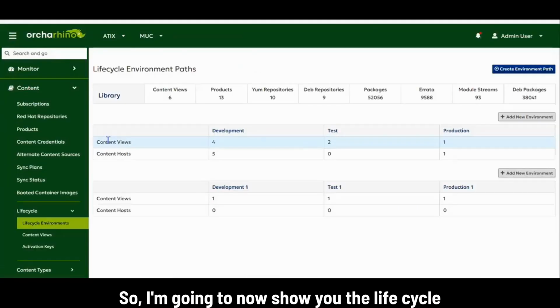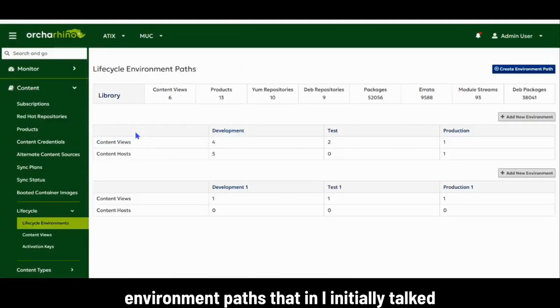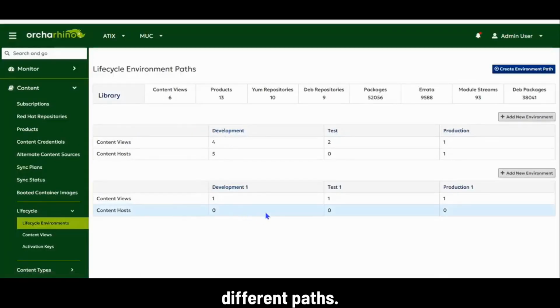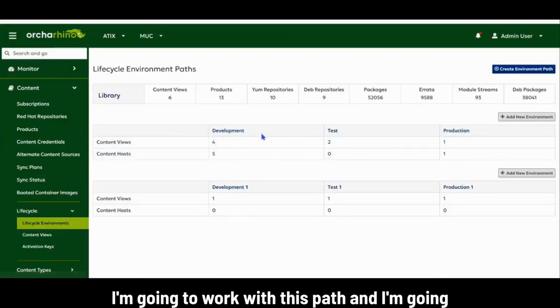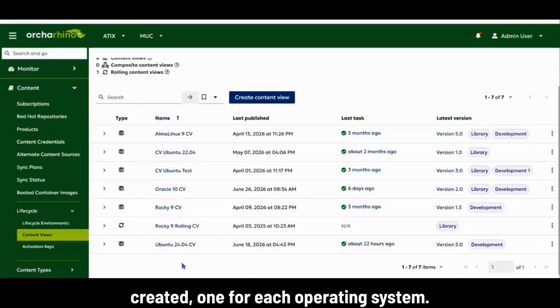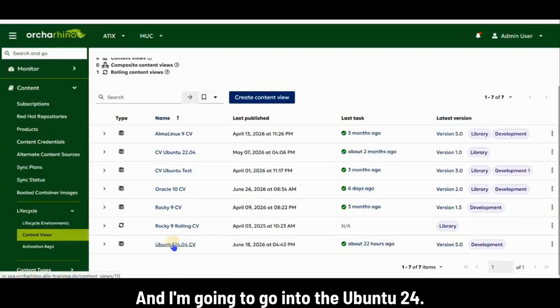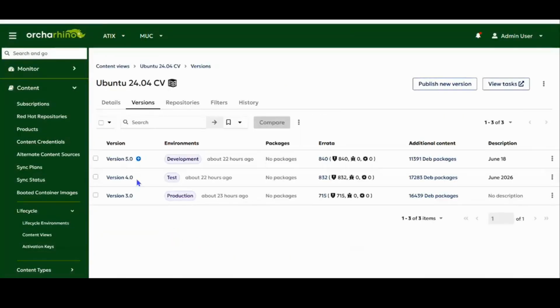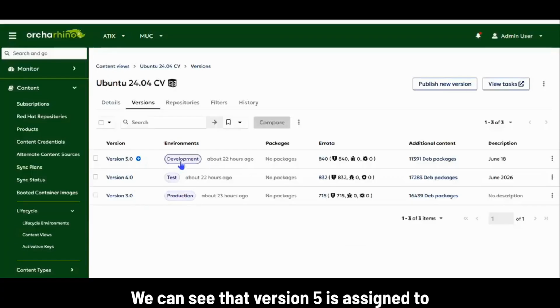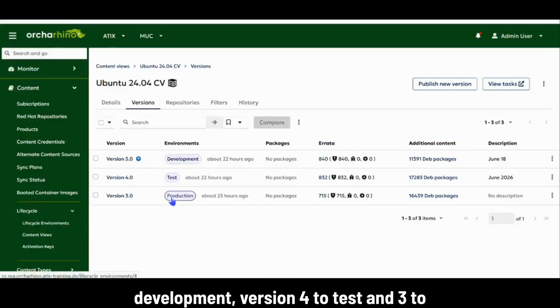So I'm going to now show you the lifecycle environment paths that I initially talked about. Orcharhino offers this ability to create these paths, and I have two different paths. Each one has a development, test, and production. I'm going to work with this path, and I'm going to show you the content views. These are all of the content views that I've created, one for each operating system. And I'm going to go into the Ubuntu 24. This Ubuntu content view has 3 versions, version 3, 4, and 5. We can see that version 5 is assigned to development, version 4 to test, and 3 to production.